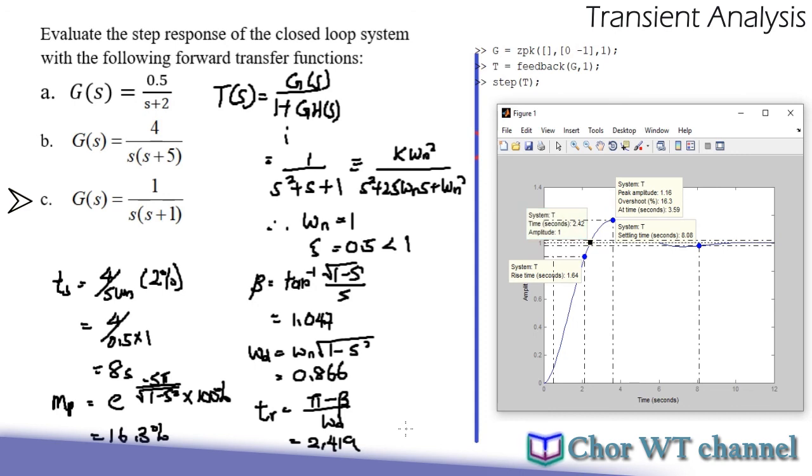Okay, so that's all that I want to show in this video. Hope you all can learn something. In the next video, I'm going to show how we analyze the steady state and also the stability of the closed loop systems.